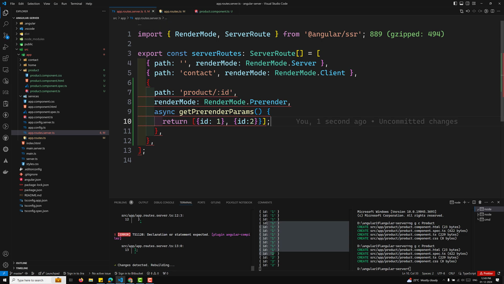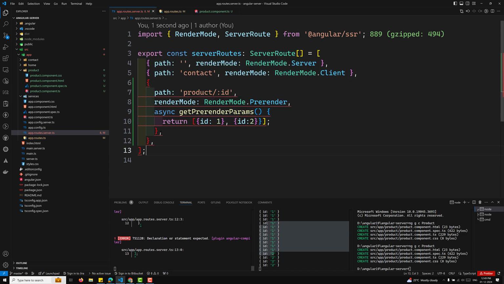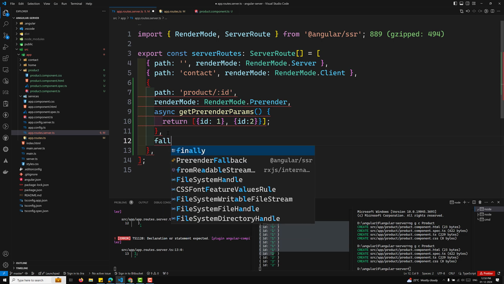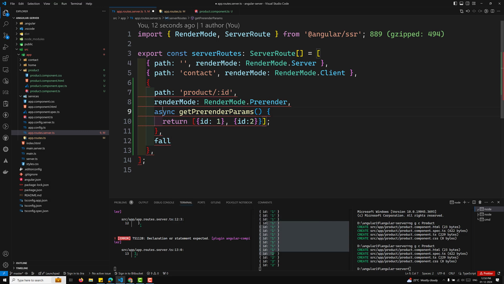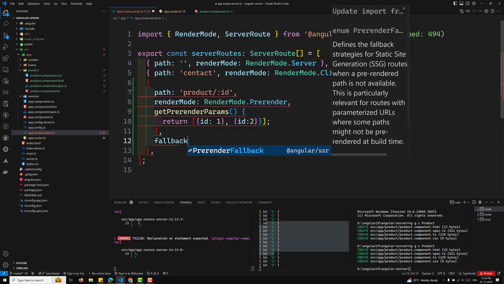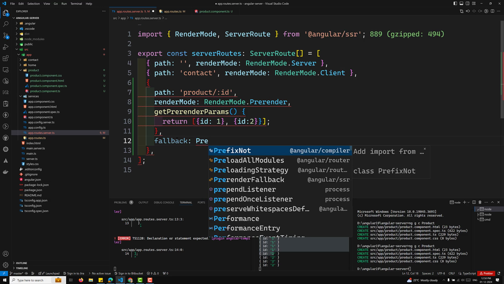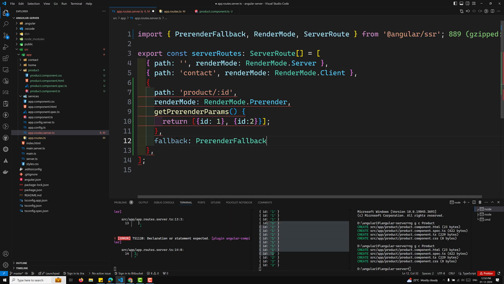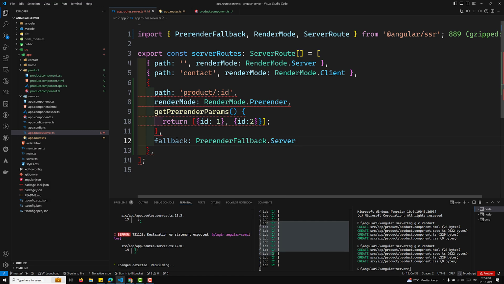Now after returning this one, we can have a fallback also. So we can mention the fallback for this one. Fallback. Why is this error coming? Pre-render, okay, the fallback for this one is PrerenderFallback. If it does not match, what do we need to have? Server side, you can give it.